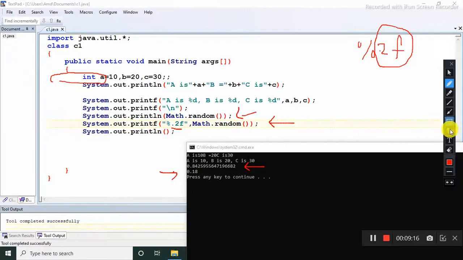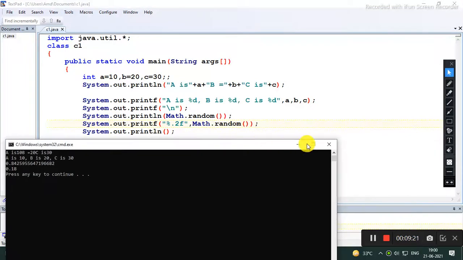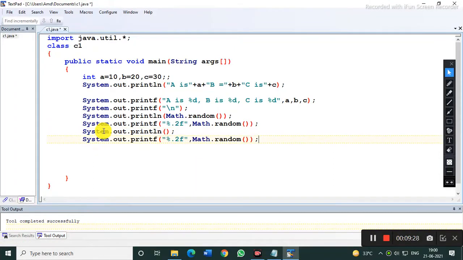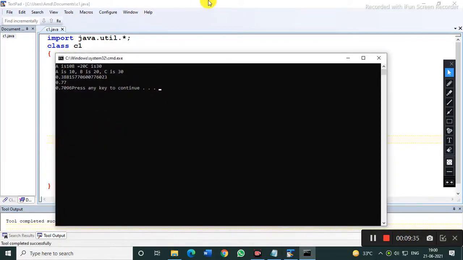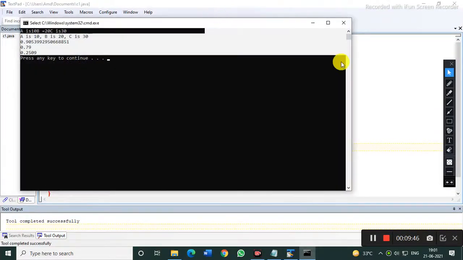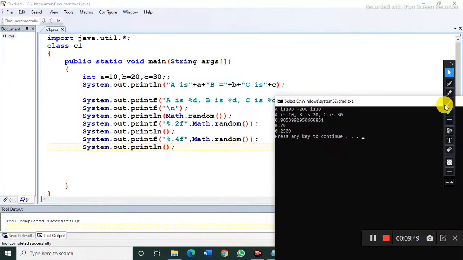If you want to print the same thing up to 4 decimal places, this is very interesting and very easy also. Instead of 2, you can put 4. Again I am going to execute this. Now as you can see, just a minute, let me show you the better output. Now this video is going to complete. So I hope this will help you in your printing.